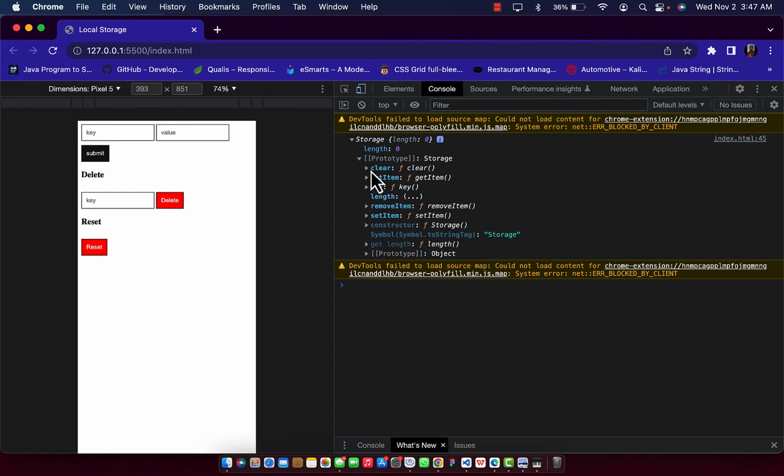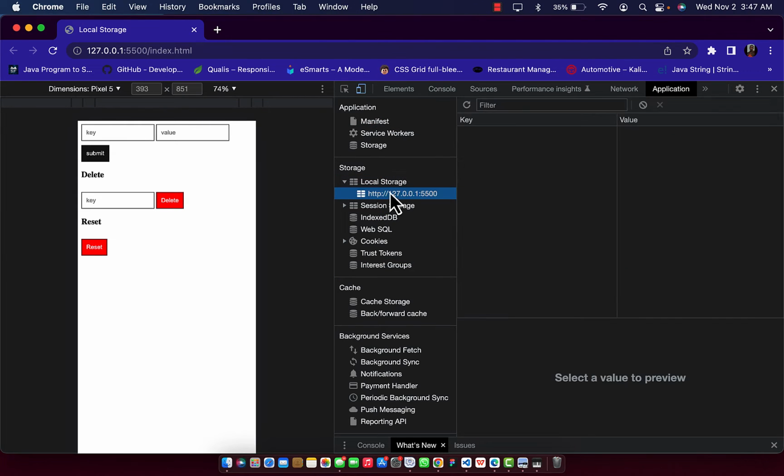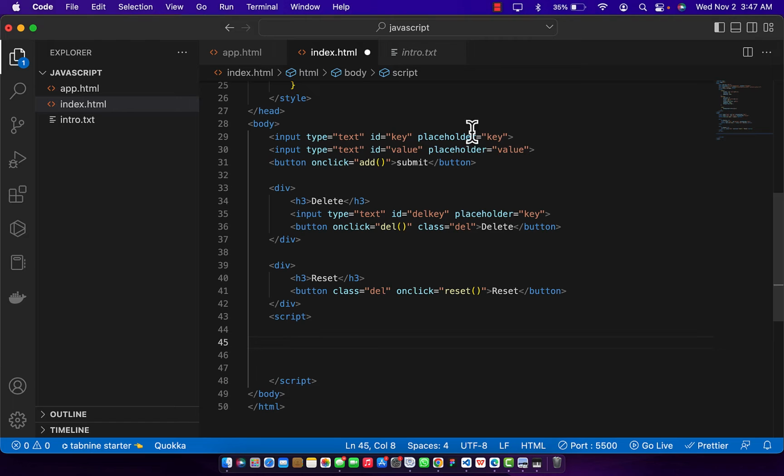So here there are some methods, the clear, get item, remove item, set item, that are available for this local storage. So we'll be using some of these methods to store information inside our local storage. So for this, if you look at it, it has a key and a value relationship. So each item we'll be storing must have a key and a value. So from this example here, you see we have a function that adds.